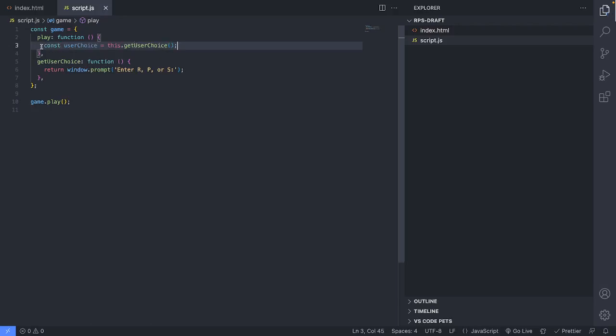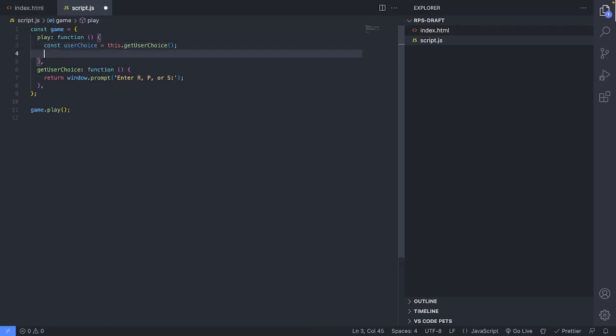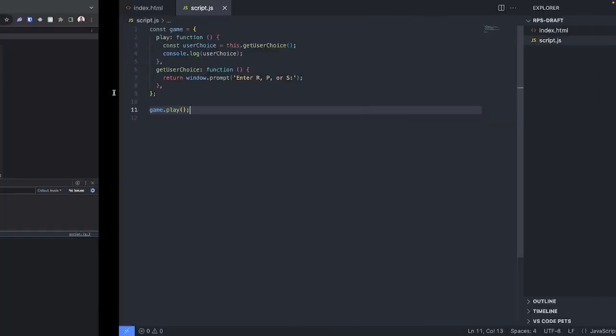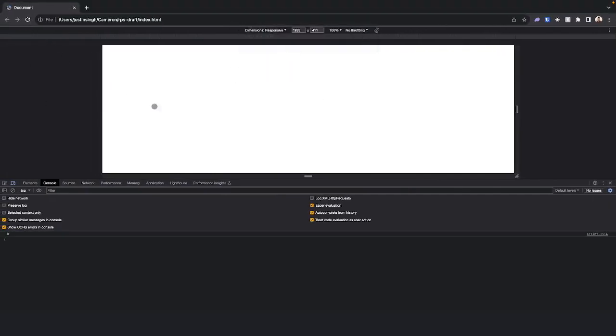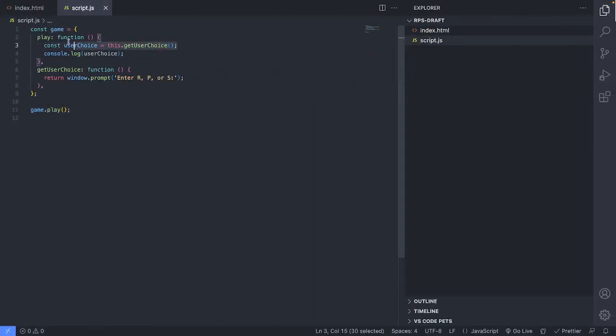So I am using const here, and I'm only using const because I know this variable is never going to change. And I'm going to just console log the user choice. So let's just try and see if we can get that working. I'm going to enter R, and R shows up. So we know that this function or this method is working.